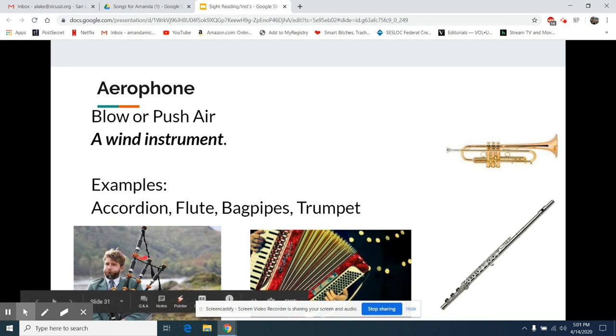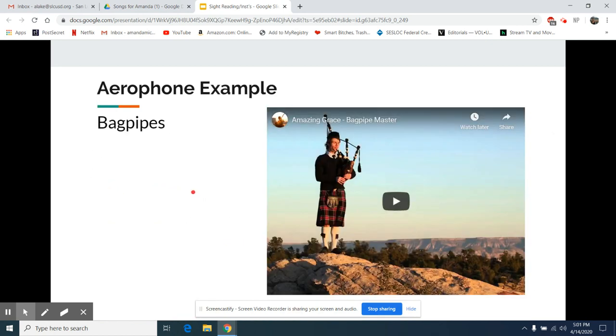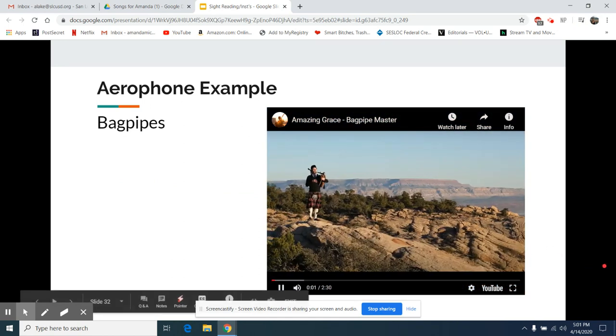Now, the bagpipe, you blow into it, and there's a little sack that fills with air, and then it's also a woodwind because you cover different holes and there's reeds inside that change the pitch. Now, lucky you get to listen to some super sweet bagpipe playing right now.